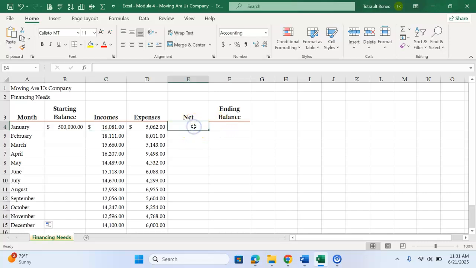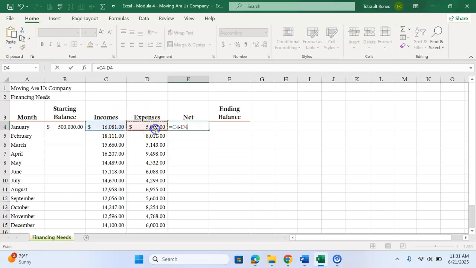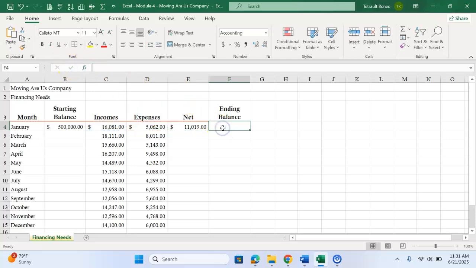So in E4, the formula is equals your income minus your expenses for January, and then I'm just going to check mark. The ending balance is equals, I'll take the starting balance plus the net, which is the difference between the income and the expenses for the month, and that's what you have for January. So you just made over $11,000.